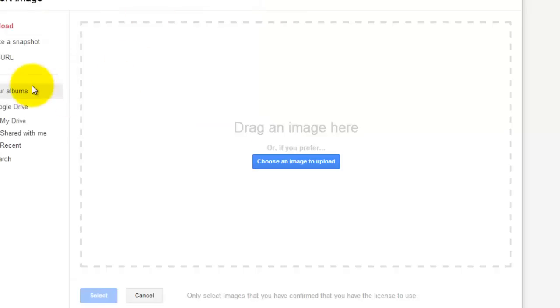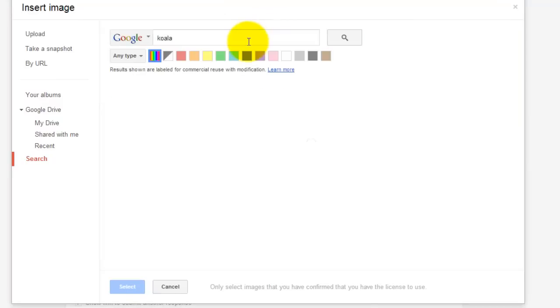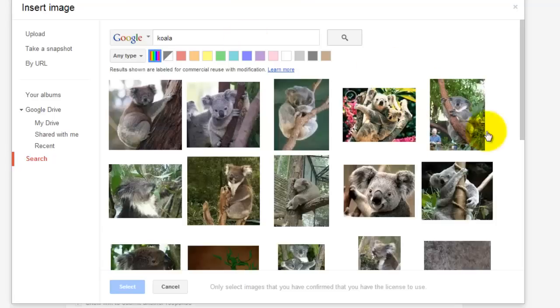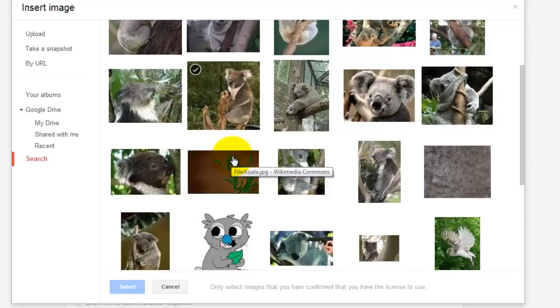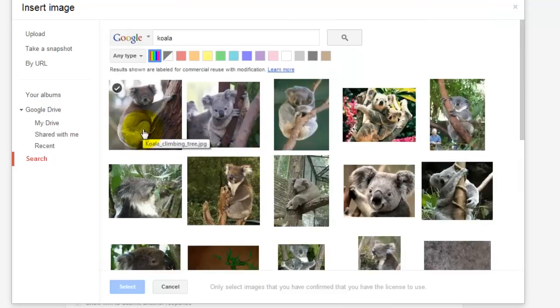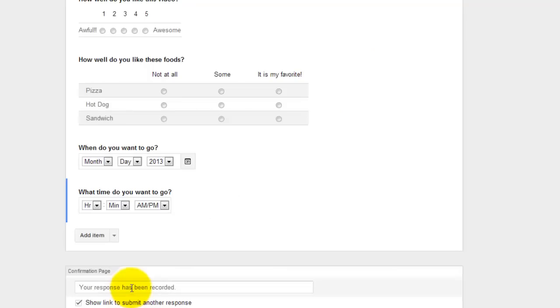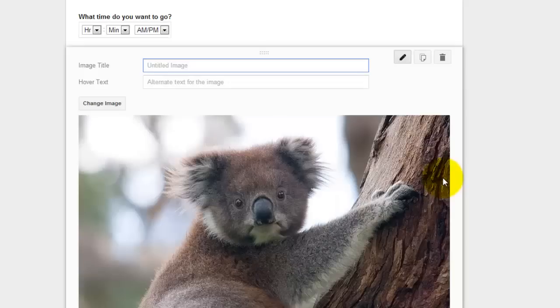I'm not going to do that because I want to show you this as well. I can also search. So if I want to search for a picture of a koala, I would have all these options, and these are just straight from a Google search. So I never even have to leave what I'm doing here to get the picture of the koala. So I'm going to pick this guy, hit select, and then the picture of my koala is inserted.